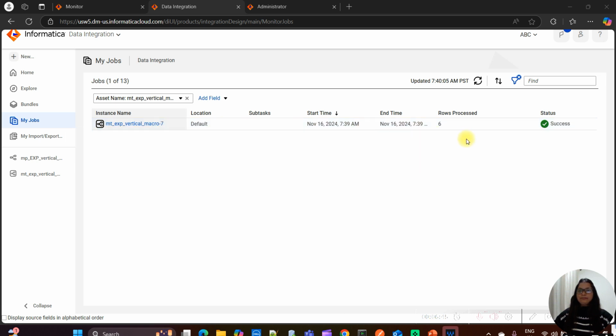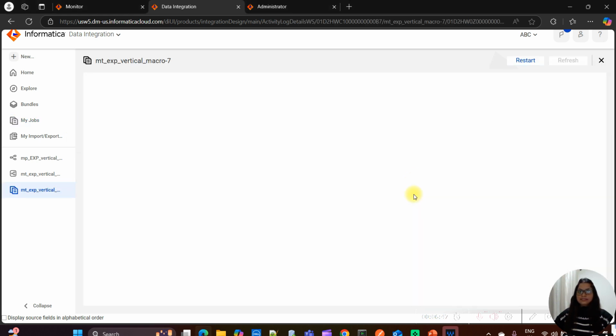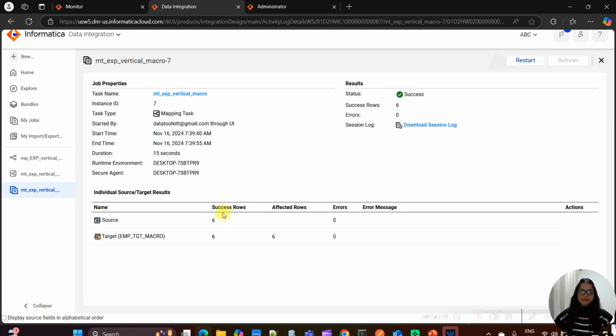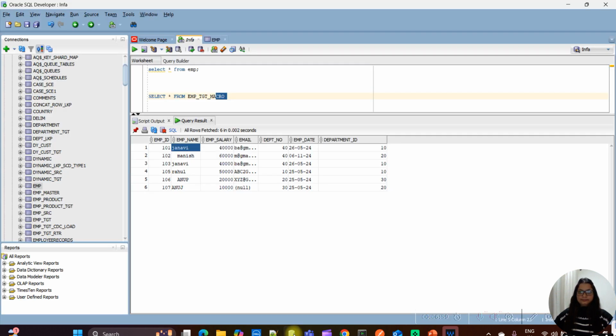So you can see our mapping task is executed successfully. In this source there are 6 records, and into my target also 6 records are loaded. But let me check whether it removes my space or not. So you can see guys, all spaces are removed from my source and data is loaded correctly.